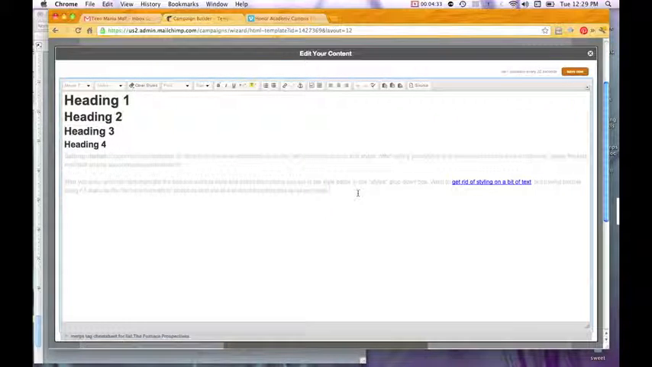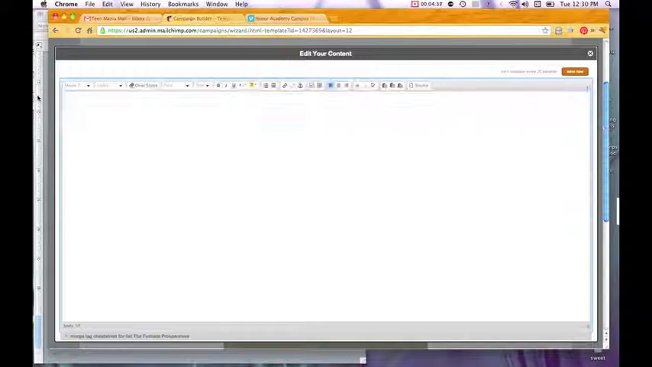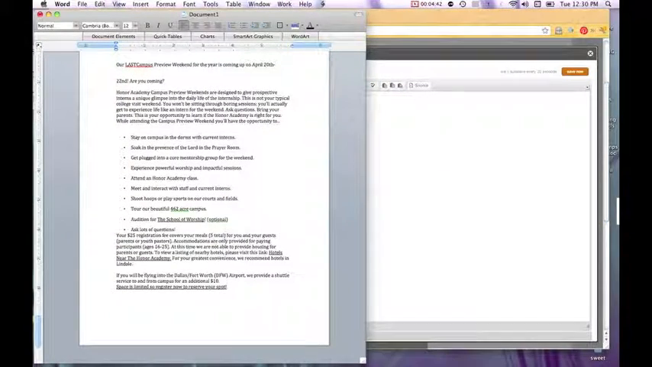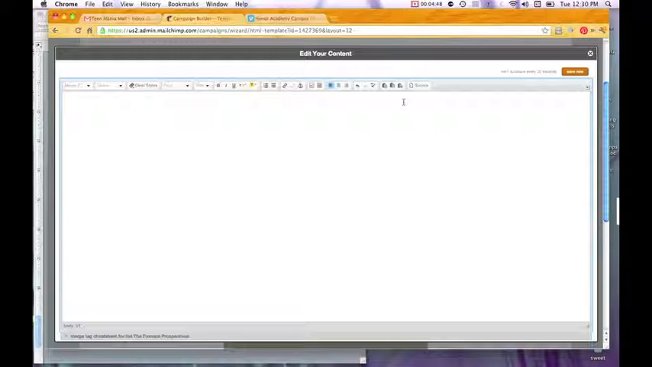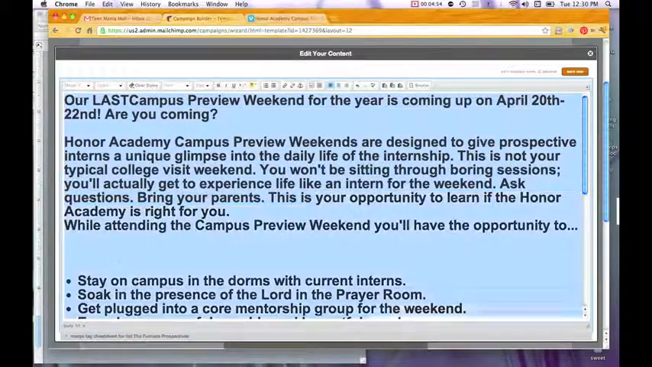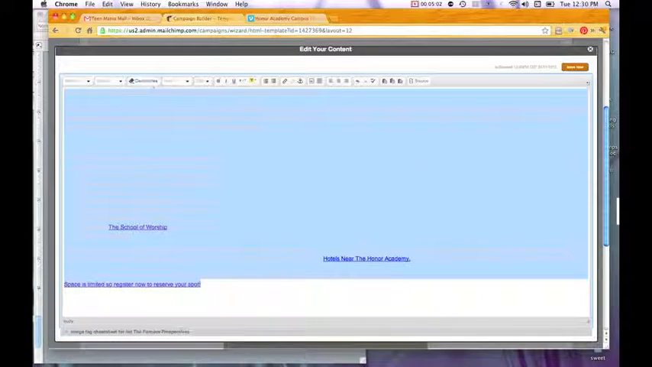Now this window pops up, and so we're just going to delete all this right here. And then I'm going to copy all of this content right here and paste it right into the email. Now, Word is kind of difficult to copy everything because it has a format already. So we're just going to clear the styles.